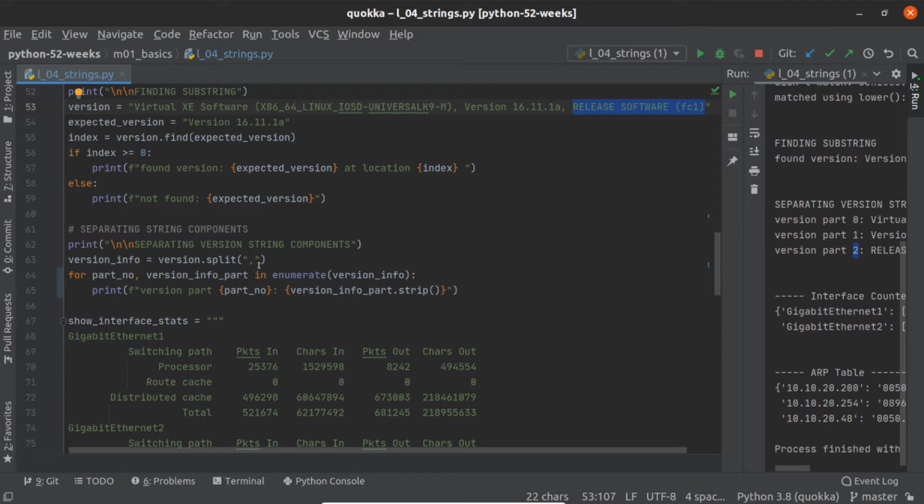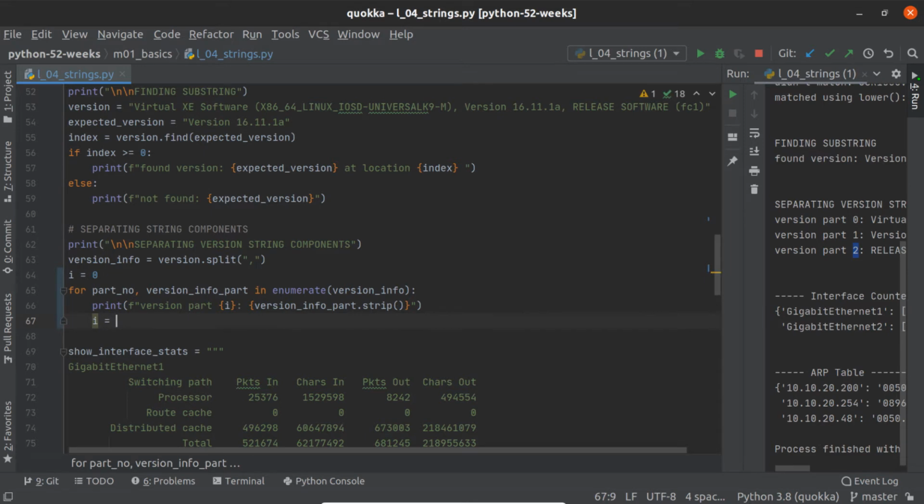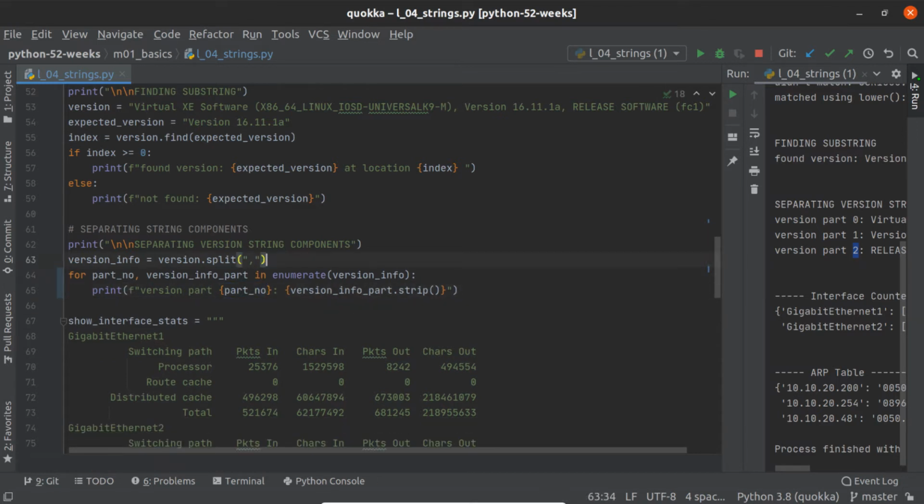So there we've not only separated it, but we've also learned about this thing called enumerate. A lot of people will come in here and say i equals 0, and then they'll have to print out i here, and then they'll have to say i equals i plus 1 or something like that. Actually, you can abbreviate that to i += 1, which will increment it. You no longer have to do that. You can just use this enumerate functionality, and it does it all the way for you. That's a very handy thing in Python.